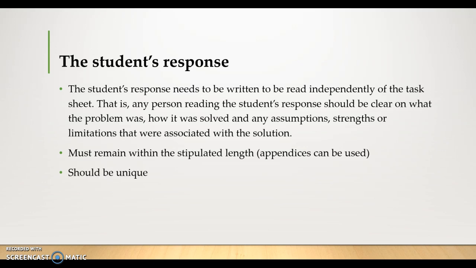Your response should be unique. So that means that it should not be the same as any other person in your classes. You'll be asked to sign a document as you submit to show that this is your work and your work alone, and your response will be uploaded through plagiarism detection software like Turnitin. So importantly, it must be your own work.